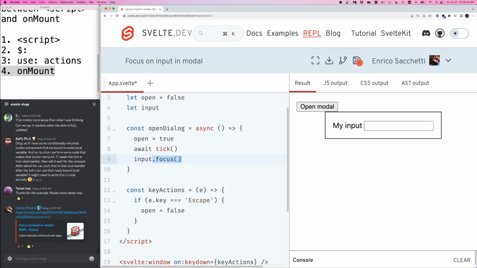Baffy writes, so if I have some conditionally mounted button component, I've bound to some local variable, and on click I perform some code that makes the button remount. If I await the tick in the click handler, then will it wait for the remount and rebind the variable? I believe yes is the answer. After the tick, I can use a newly bound local variable. Yeah, definitely try it out, but that sounds correct.